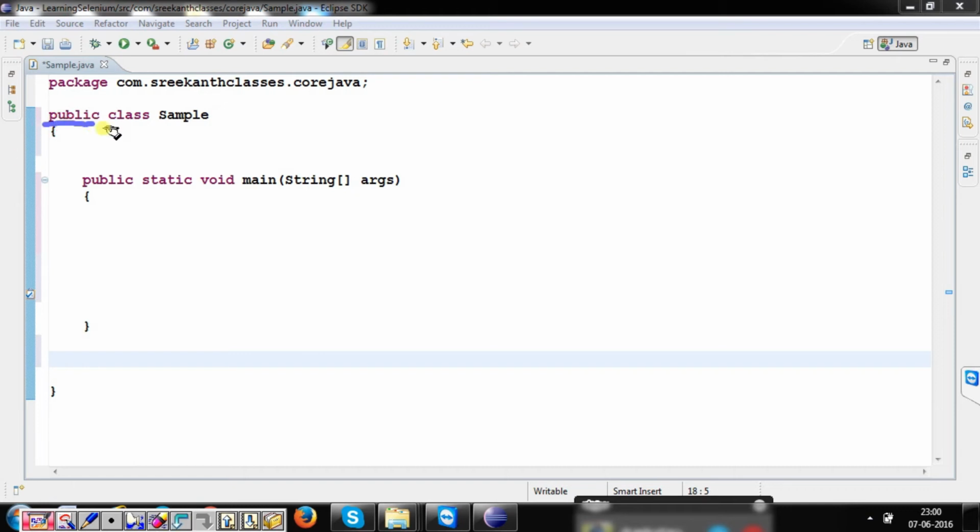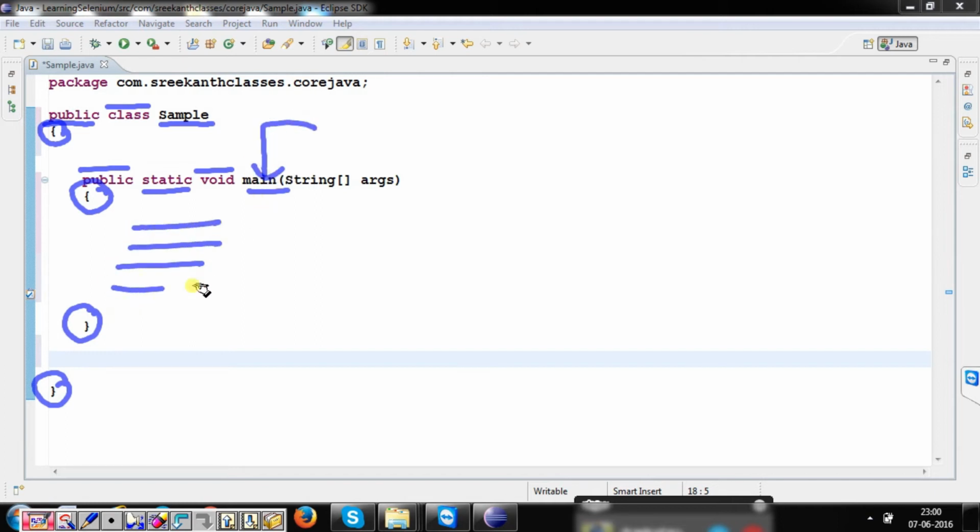Public class. Whatever name we are giving, the class name is created. And this we are calling as the open braces of the class, closed braces of the class. Public static void main, this is the open braces, and this we are calling as the closed braces. So within the main method only you need to write the script, and the script only starts executing. So what is the main method? It is the execution point we are calling as the main method.